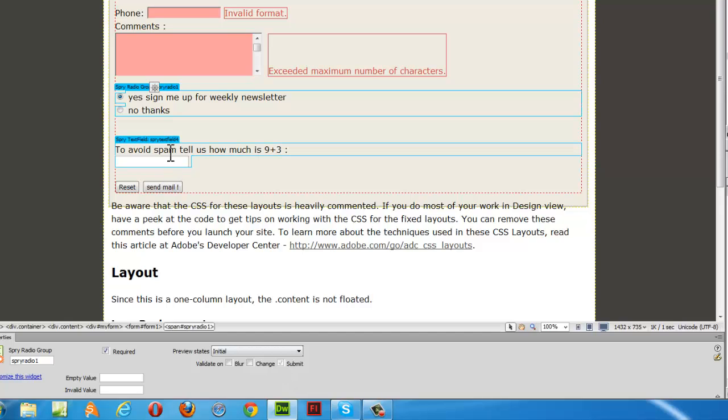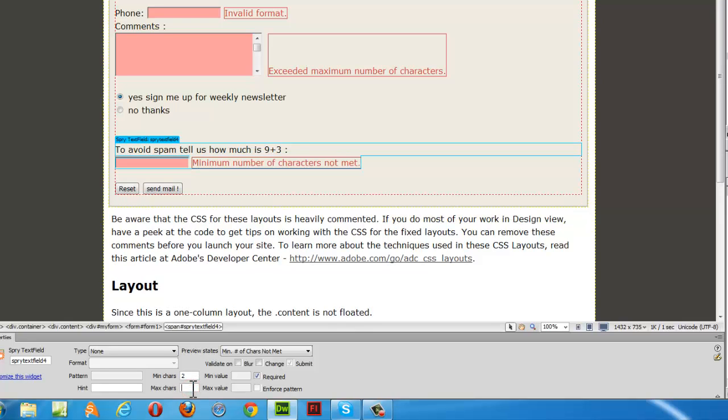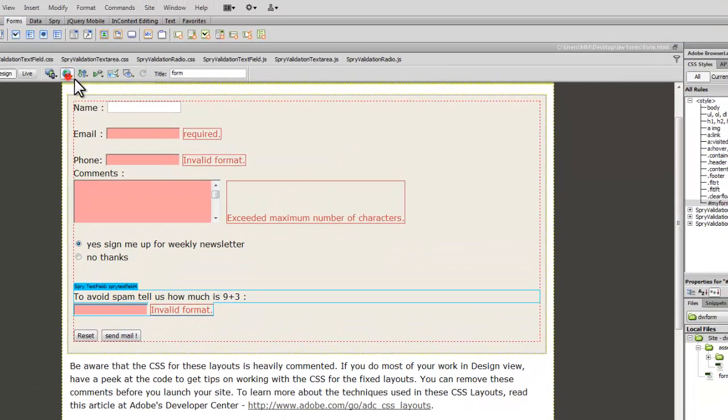Cool. Let me go to this field, which is the math field. Okay, and where you see the hint, in fact let me not give it a hint. Let's say min characters 2, max characters 2. All right, and the type, let me change to, let's say, integer. That's a whole number. Right. Cool. Let me save the changes up. Right, let me take a preview.